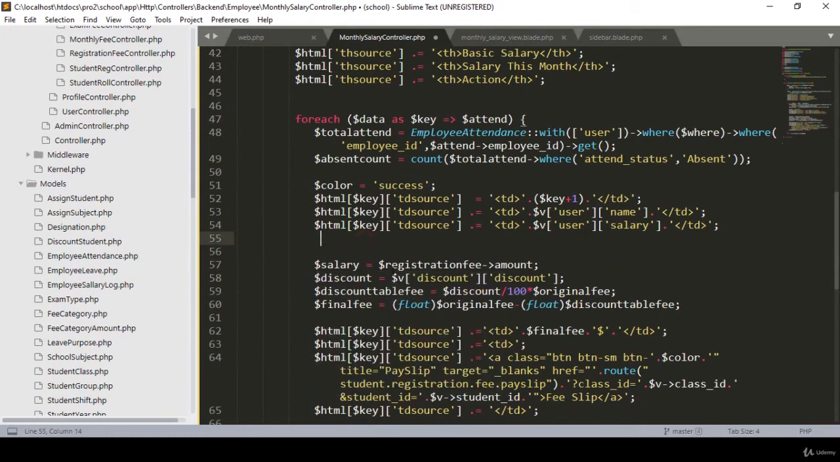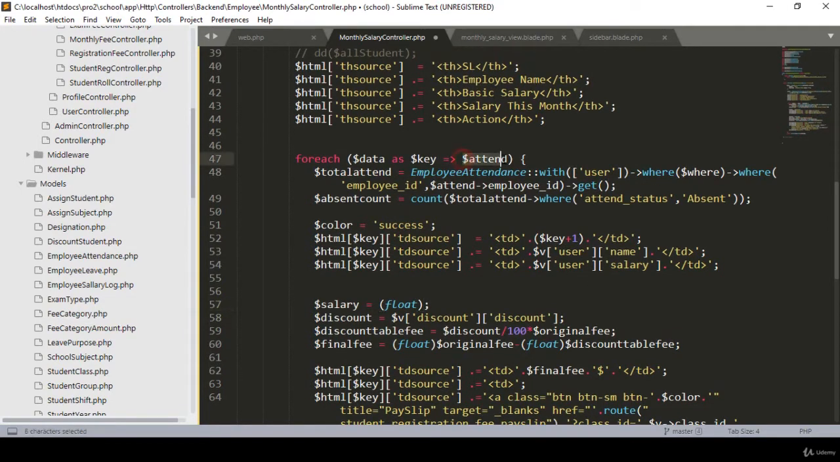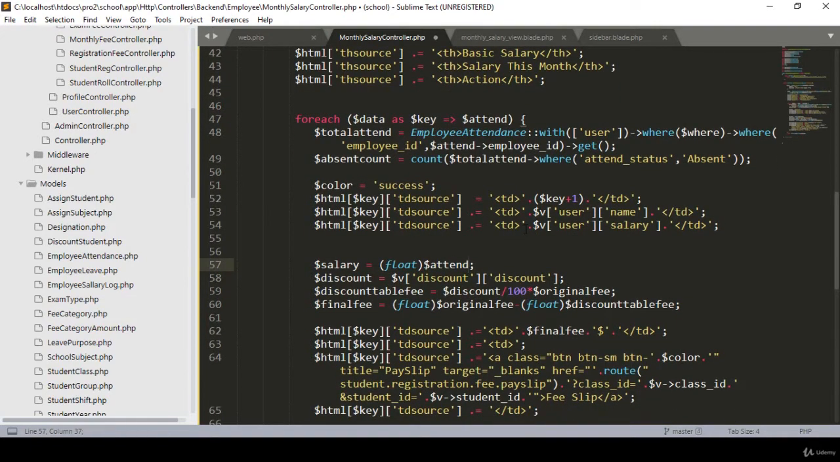So this salary will be what? This salary will be the same as in our user table, the field which is salary, so that will be our main salary. Okay, so now I take these things with this variable, and also I want to make it a float. Float, and if you want to access it, we have to access it with this attend, because right now we are in the for each loop. So with this attend I want to access our user, and then in the user table there is another field, salary, right? So this salary amount will be our salary.